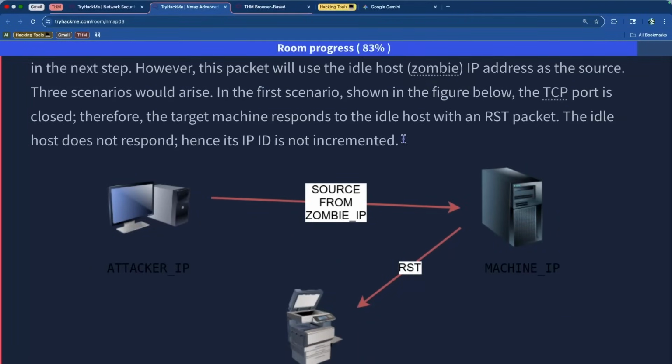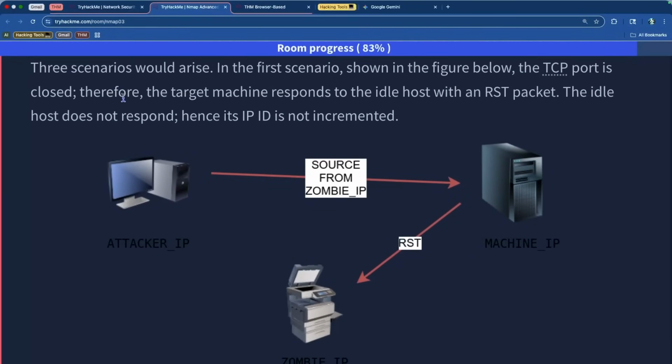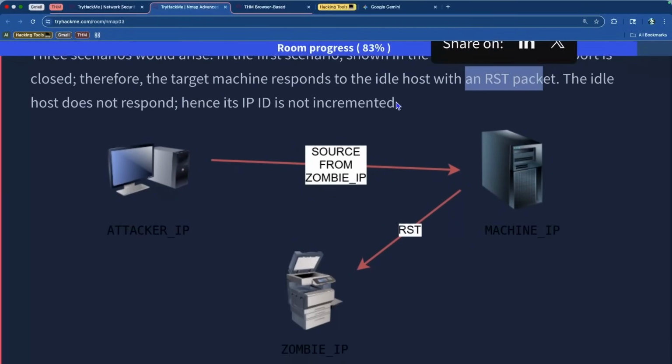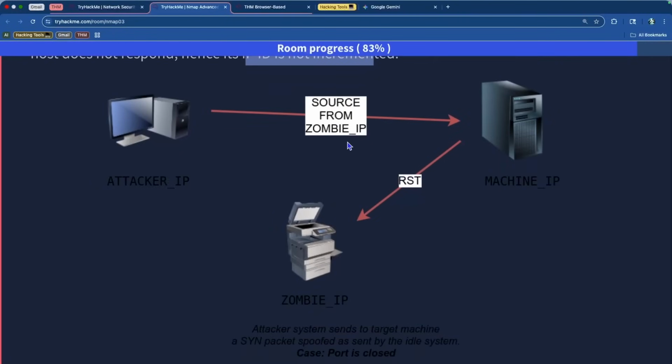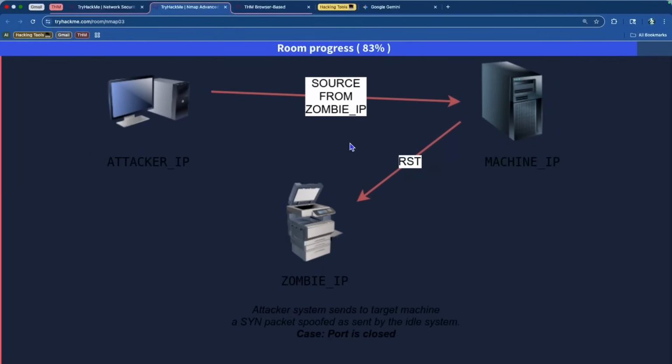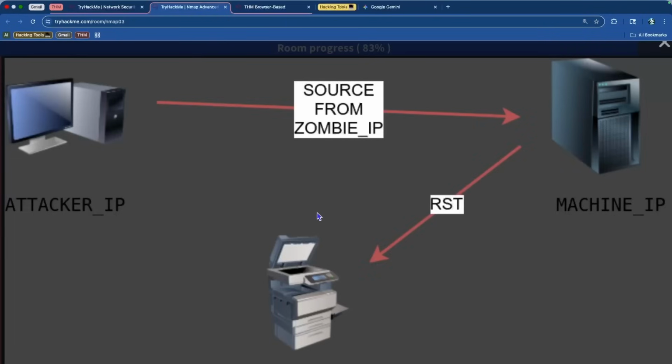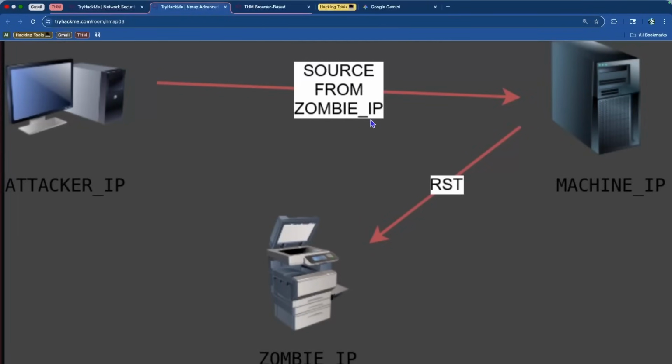The first would be, in this specific figure, that the TCP port is closed, therefore the target machine responds to the idle host with an RST packet. The idle host does not respond, hence the IP ID is not incremented. So keep that in mind, right? Every time the idle host sends a response, the IP ID will actually increment. So in this case, we sent it from the zombie IP.